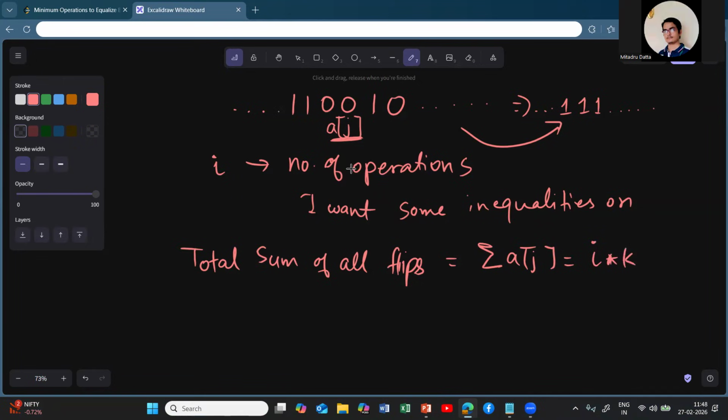Why? Because you perform I number of operations, and in each operation you perform k flips. So in one operation, if you perform k flips, quite obviously in I operations you perform I into k flips. So the total sum of all flips is this. Now let us see how this can vary. Again, my aim is to get an inequality on I.